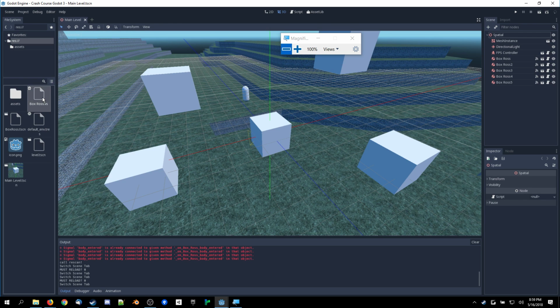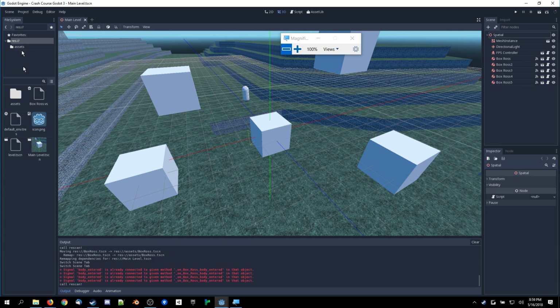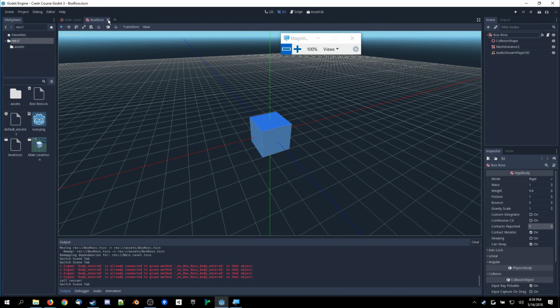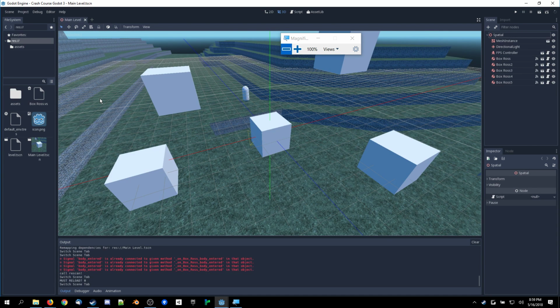Let's see what happens if I do that too. Nope, not the visual script. Let's move into the assets folder. No, it's able to find it. Alright, maybe I just did something special. But yeah, no, that's a good question.